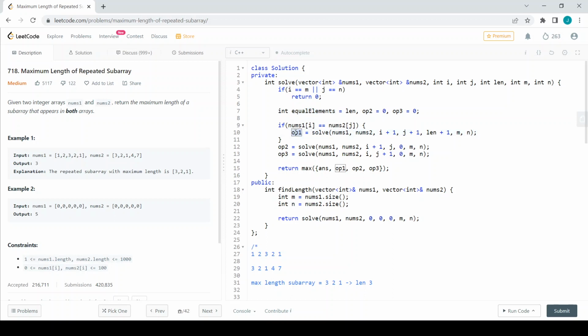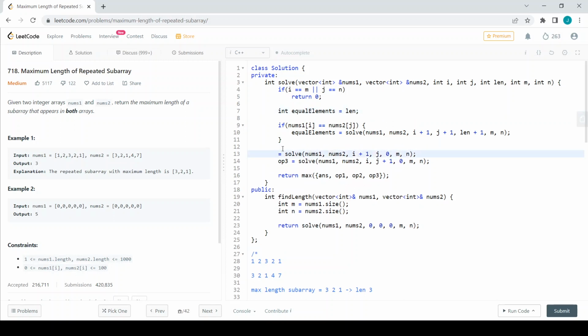So this if condition should be having the same variable, right? So equal elements should be calculated as nums1, nums2, i plus 1, j plus 1, and the current length will be incremented by 1, so that the equal elements will store the current length's incremented value. And option 2 and option 3 can be 0 initially, or else I can declare them here. I don't want option 1, option 2.